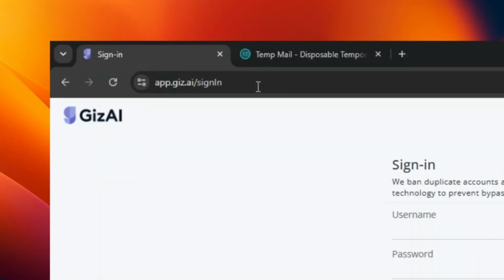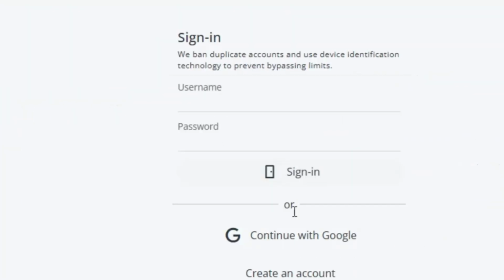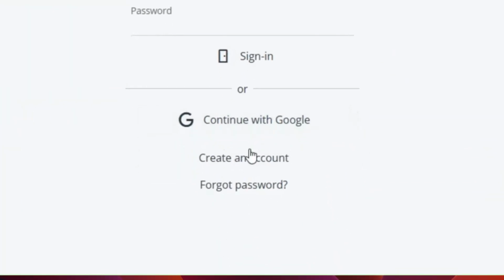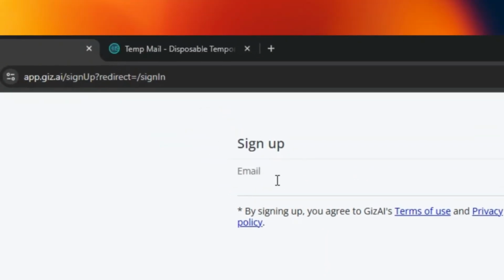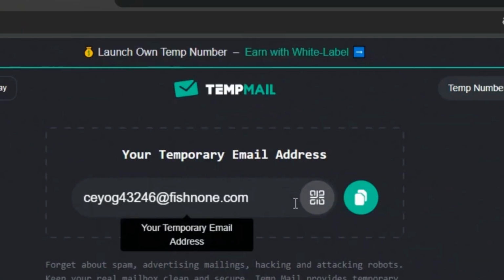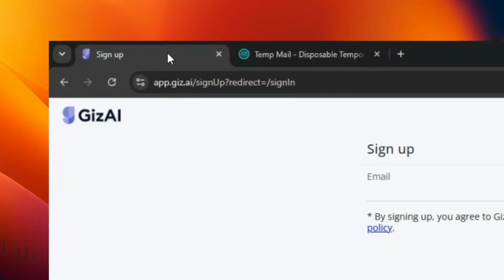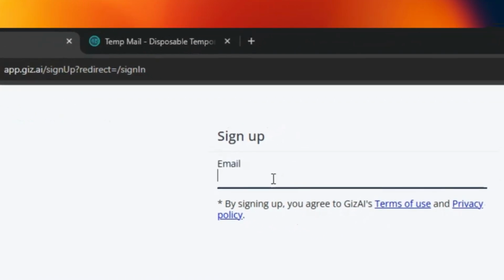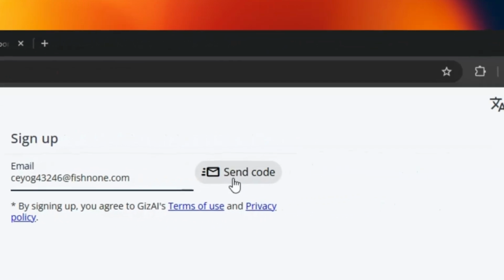Once the site loads, you will see the interface like this, where you'll be asked to sign in either with your email or Google account. So click on create an account. Then you need to enter your email. For this video, I'll go with a temporary email. So open temp mail, copy the email address and paste it into Giz AI. Then hit send code.